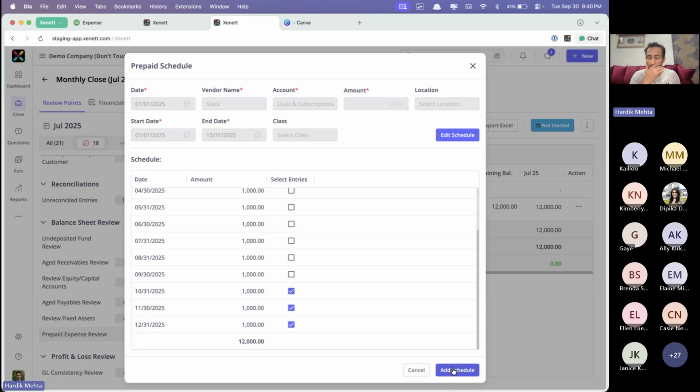So now it will add the schedule. It will also recognize these entries, the expense recognition entries, and it will also then reconcile your prepaid balance as per schedule and the GL balance as well, right? So this is how you can bring your existing prepaid schedule into Xenett, all right? So that's pretty much it about the prepaid expense automation. You guys can give it a try and see how it works. If there are any suggestions, then please let us know, right?